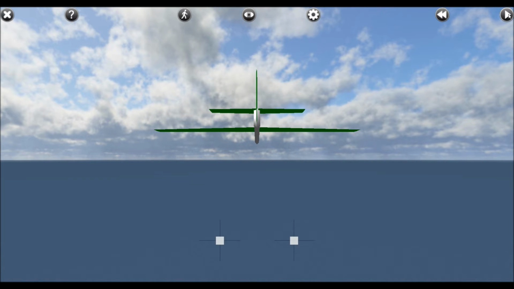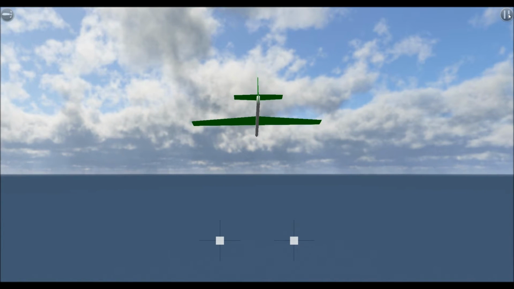So center is a neutral trailing edge, no change. Forward, reflex is a trailing edge. Down or back, camber is a trailing edge. Unfortunately, there's no surface movements yet in PicaSim, but for a total cost of $0, I think we can overlook that. All right, so let's go ahead and start flying here.